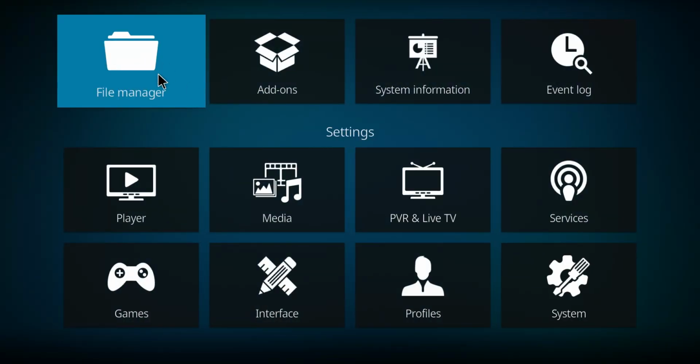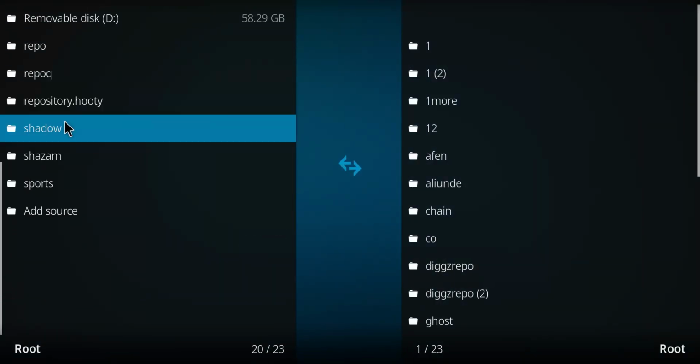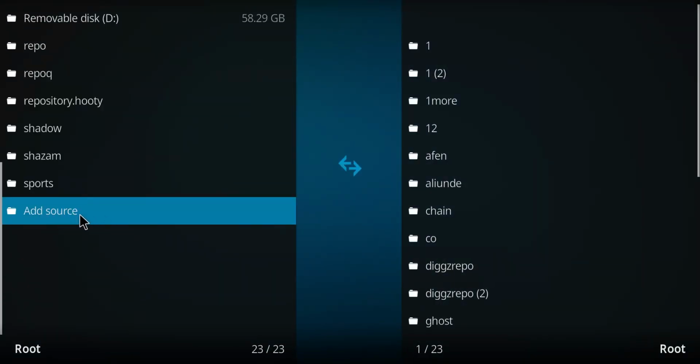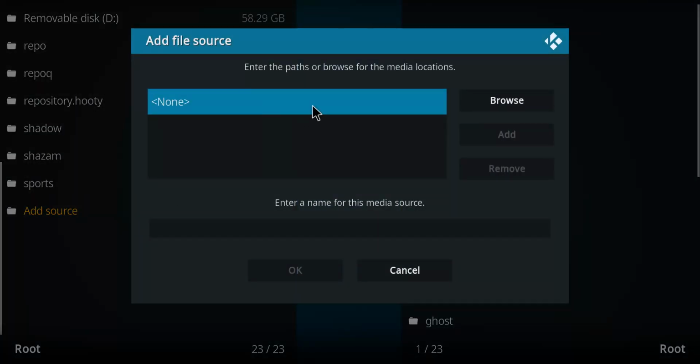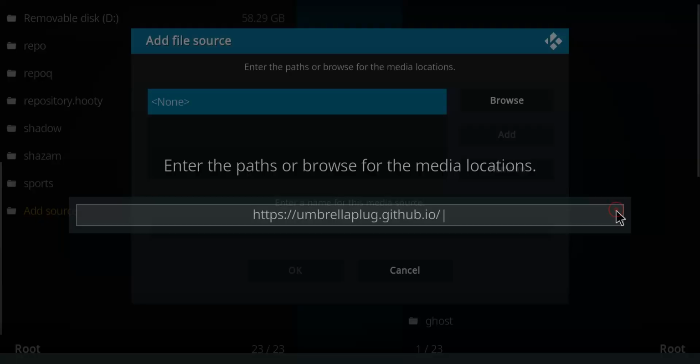Next, I want you to navigate to the File manager. Let's select that option. I want you to go down this list to the very bottom option that says Add source. Let's double click there. Move over to the blue None, select that option. And I want you to enter that repo address exactly as I have it on there. Once you have entered that address exactly as it appears, let's go to OK.